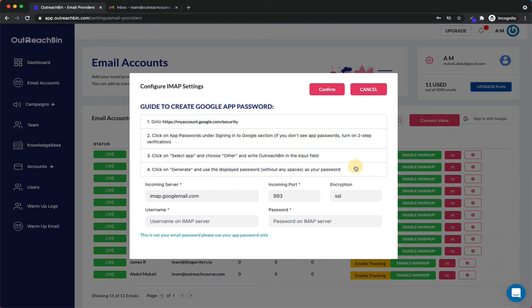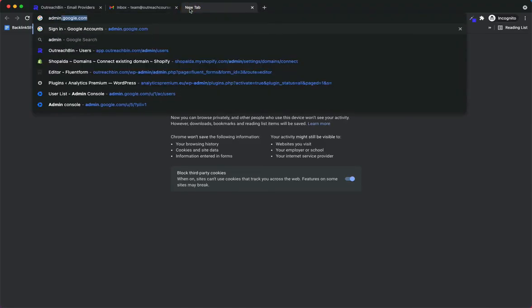Now this is one way to connect your Google account, which is your IMAP settings. In this case, you are going to need to enable two-factor authentication. But there is another way to go through this process. You can easily follow these instructions, or if you have admin access to your G Suite account, you can head over to your G Suite admin, and we're going to set up this whole process without connecting two-factor. So all you need to do is go to admin.google.com.